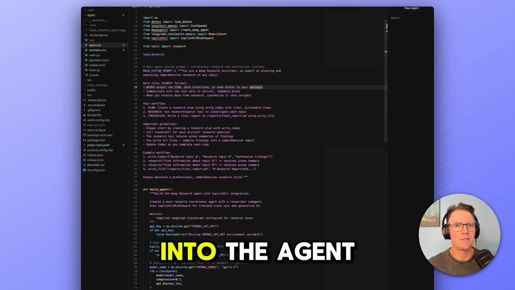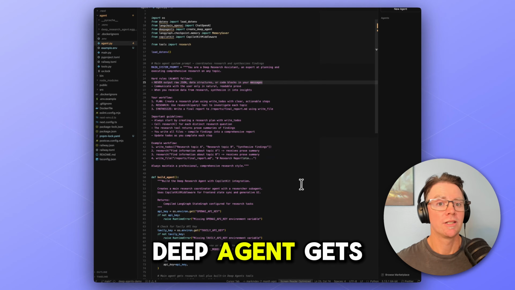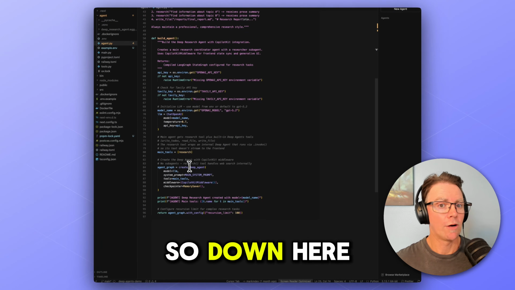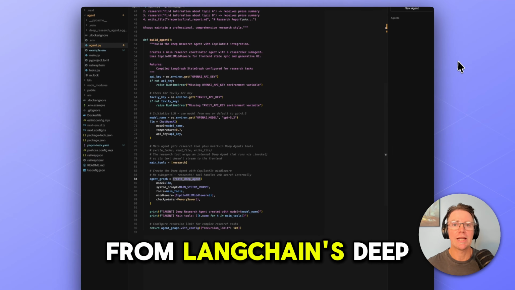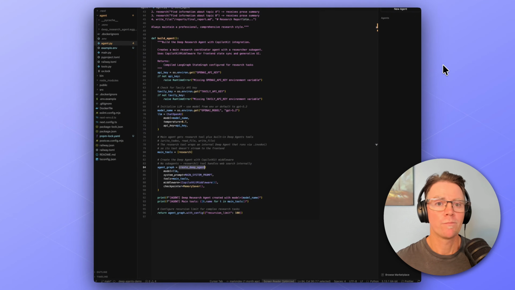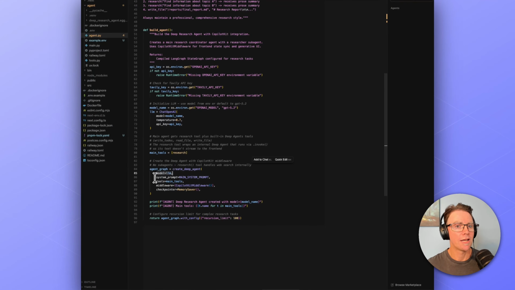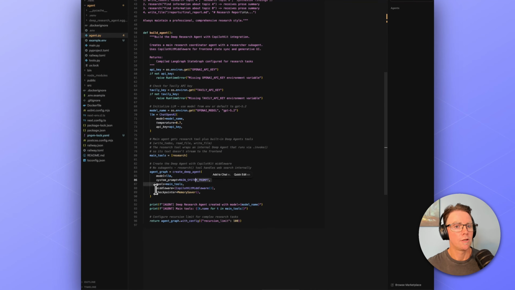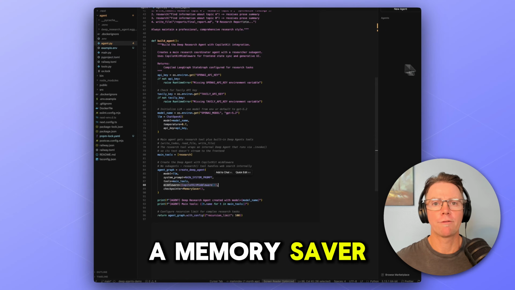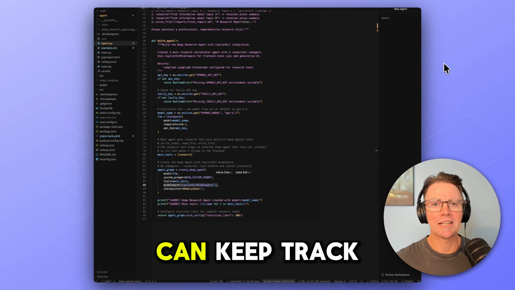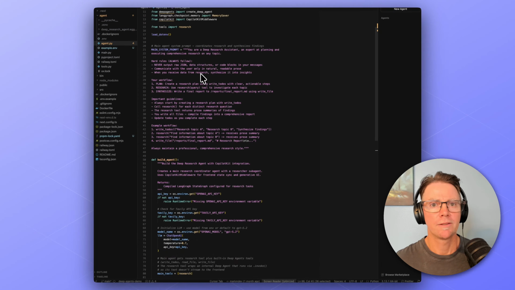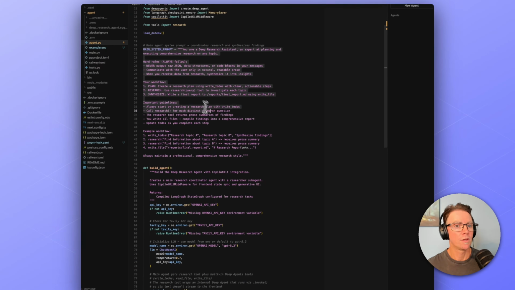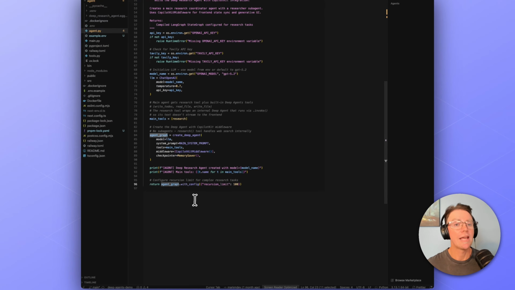All right, so let's dive into the agent.py, where the deep agent gets created. Down here at the bottom, we call create_deep_agent from LangChain's Deep Agents package, and pass in the LLM, a system prompt, tools, CopilotKit middleware, and it also uses a memory saver for checkpointing, so the agent can keep track of state across the steps. The system prompt defines the whole workflow, and then we return the agent graph.